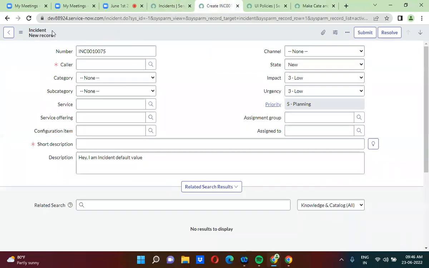Here, if you refresh this, by default these two fields are read only because assigned to is not empty. If you make this empty, those fields will be editable now. If you make this not empty, these two fields are read only. Okay, you guys understand, right? Yes, Uday.